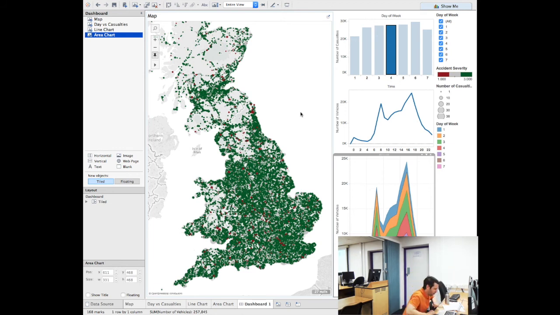And I can rename the dashboard. I'm going to name it Death by driving. You can see I'm a big fan of driving.